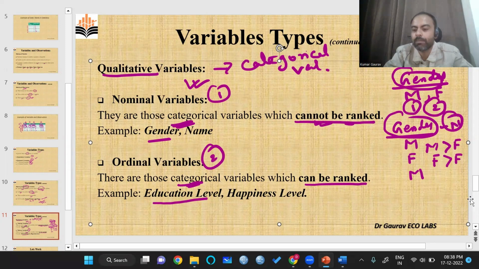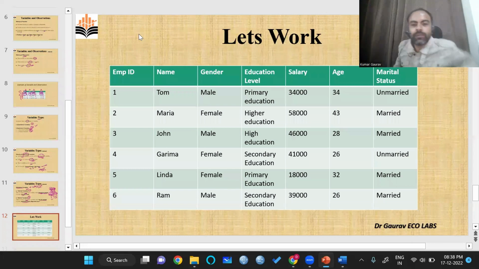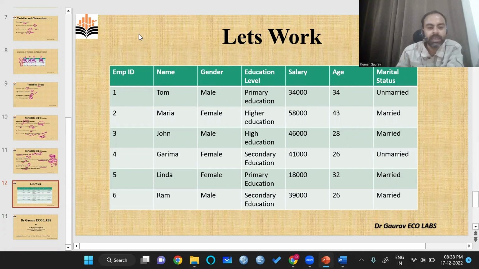I will take one example. Now let's work on this table. So how many variables are there? Tell me first. There are 1, 2, 3, 4, 5, 6, 7 variables. These columns are my variables and these are my observations, right? Observations are fixed and variables are changing. 1, 2, 3, 4. All right.